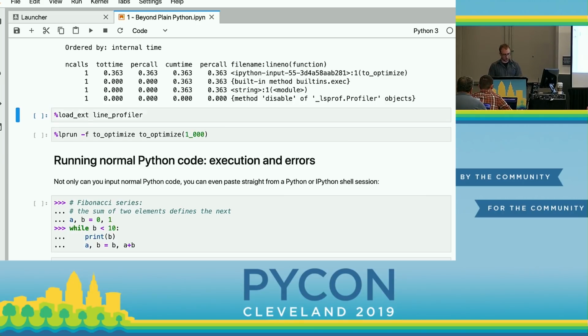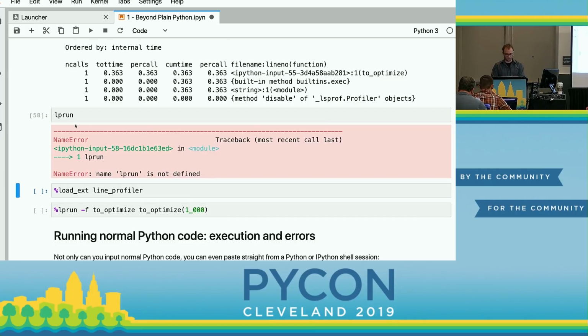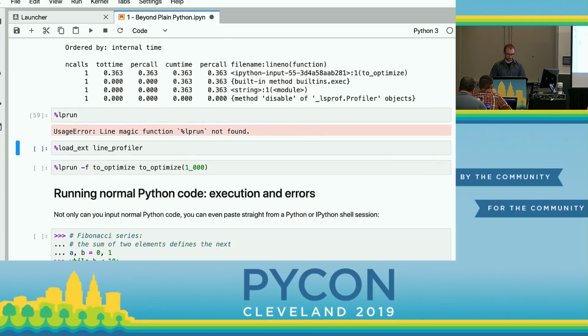And so if I tried, before doing that, to do lprun, it will say, well, I don't know what lprun is. Sorry, I need to do a % first. It says, no, I don't know what that is. Well, what I can do is say, load magic from this line profiler package. And now you have lprun, which is available. So how do you know that lprun is available? You have to look at the package documentation.